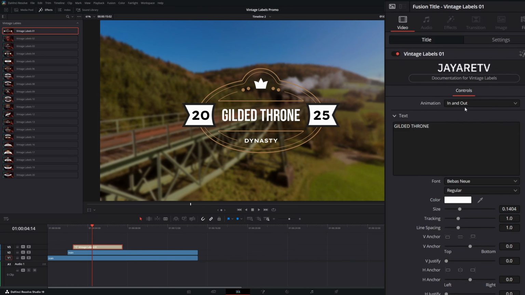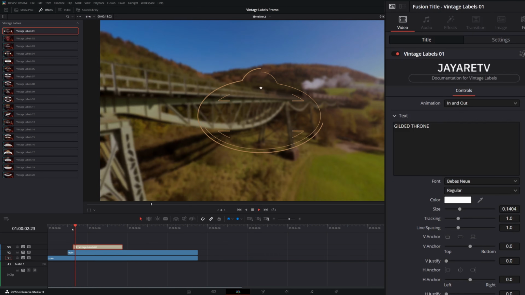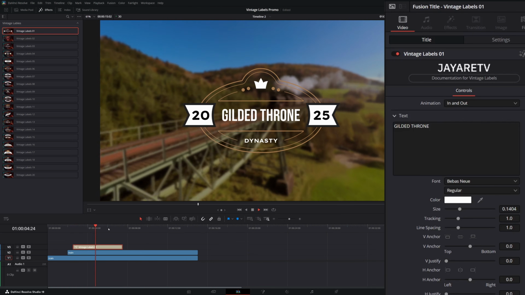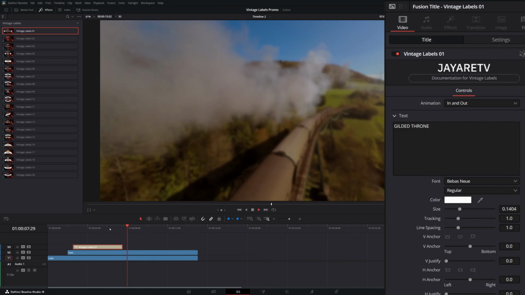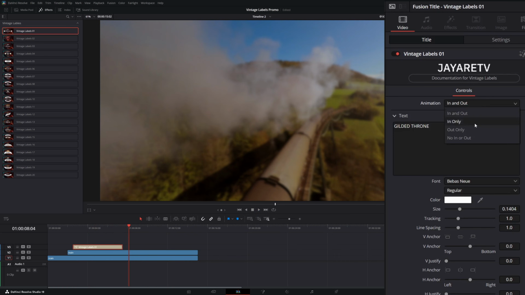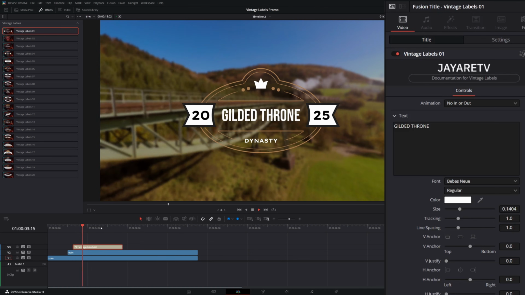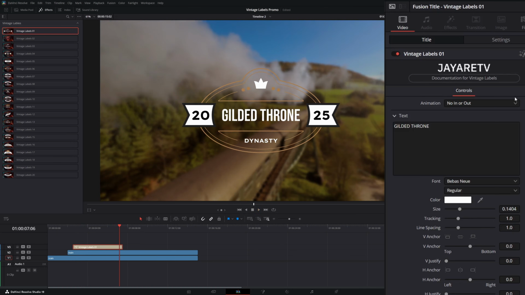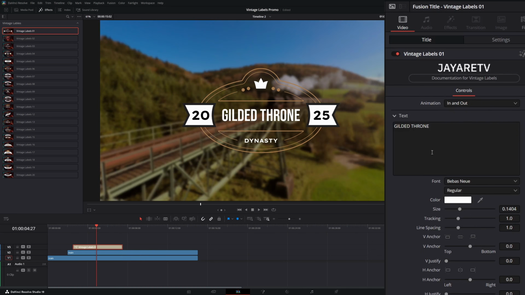So currently we have animate in and out. So it will animate in, and then at the end here, it will animate out. If we didn't want to have any animation, we could turn on no in or out. So it'll always just be on, or you can do one of the other options, just in or just out. So I'll go back to both of them. All right. And then we have our title here.